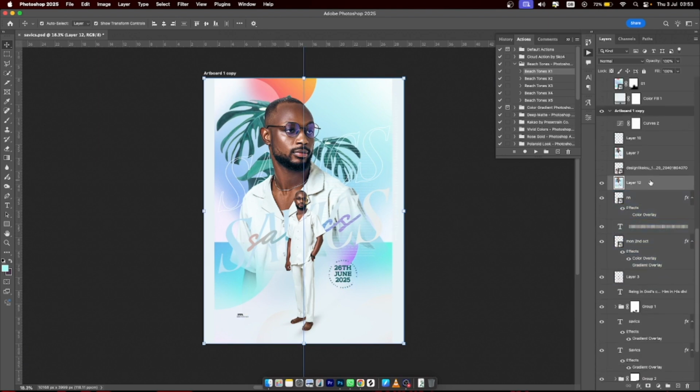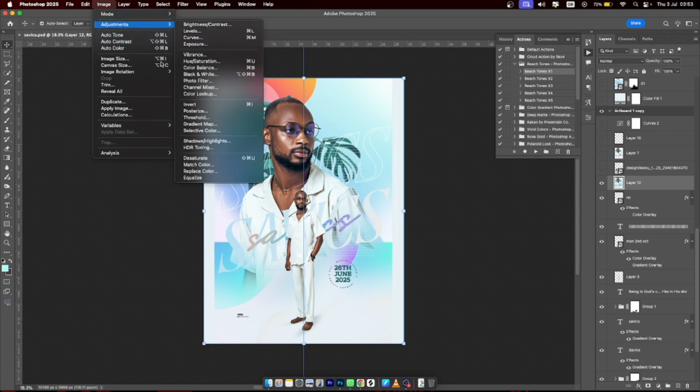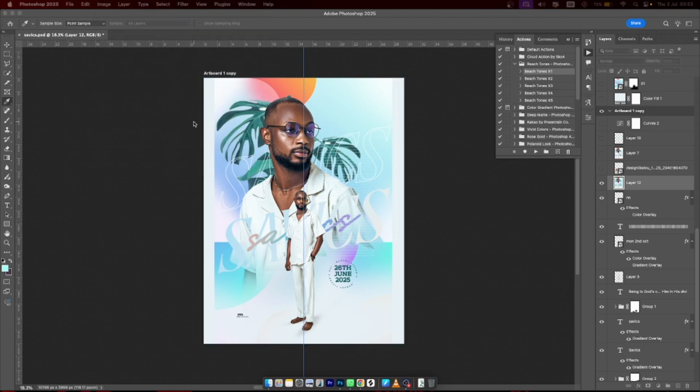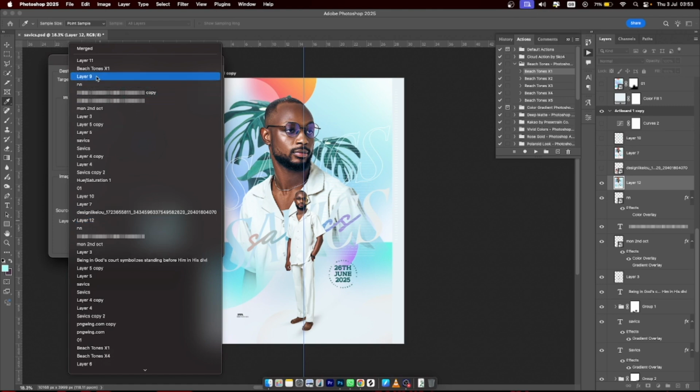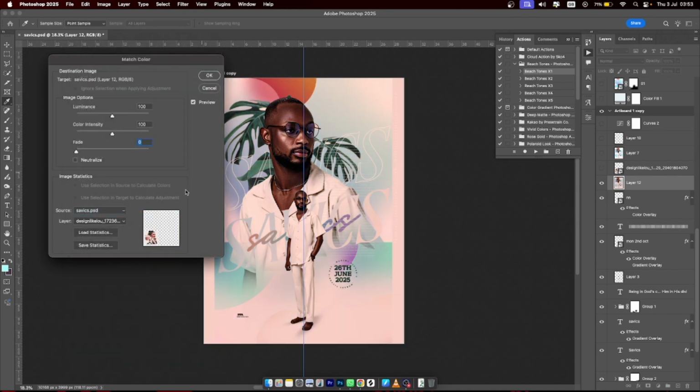Then basically what I do, I come to image, under image, come to adjustment, then match color, all right, match color. Under match color, I get to pick my source, which is this particular document. Then under layer, I'll get to pick the topmost layer, that's this design, whatever that's named here, all right. So automatically it does this for me. So what I'll do is I'll try to adjust it.